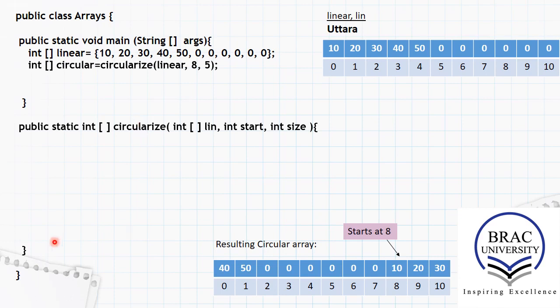Okay, this method is not completed yet. So try completing this method. What should my first line be? What is the first thing that I should do? I hope you've understood by now how this method is being called. So when I'm calling circularize, I'm passing the reference of the linear array, which is Uttara, and then I'm also passing the value start, that is where the circular array should start from, and I'm sending the size. So over here, I'll have access to this array.